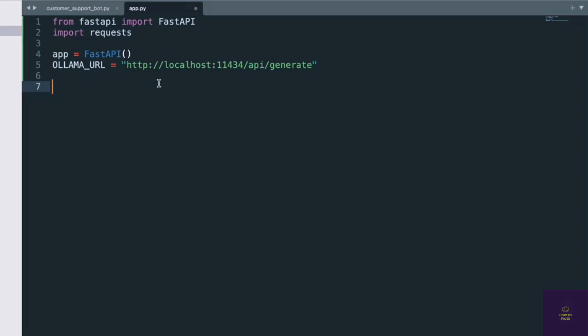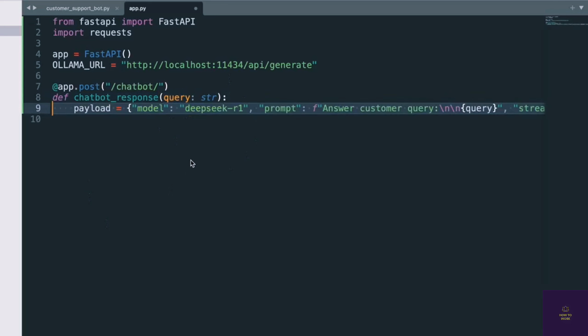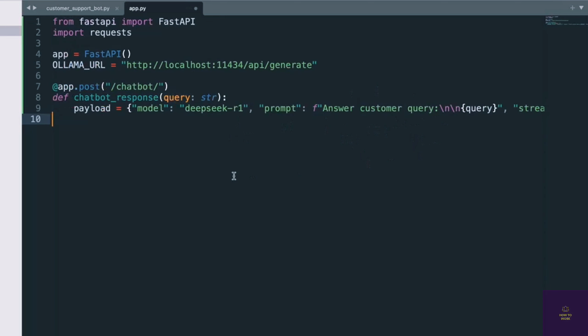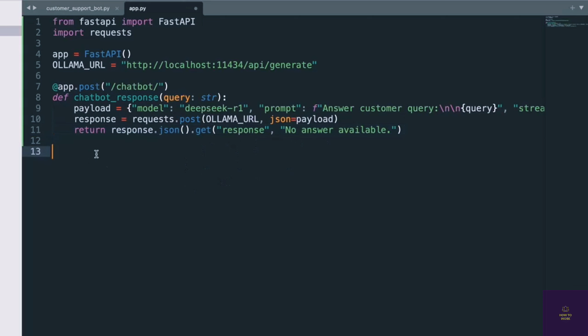Next, the Ollama URL is localhost:11434/api/generate. Next, let's create the endpoint, make it a POST endpoint with /chatbot, and I'll create the function chatbot_response based on the query that is passed. Payload is model deepseek-r1, prompt "answer customer query" based on the query that is passed, stream false, and I'll say response equal to requests.post(OLLAMA_URL, json=payload). I'll say return response.json().get("response", "No answer available").